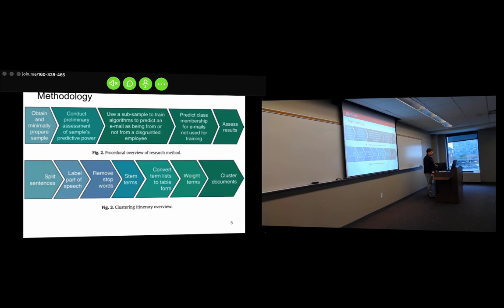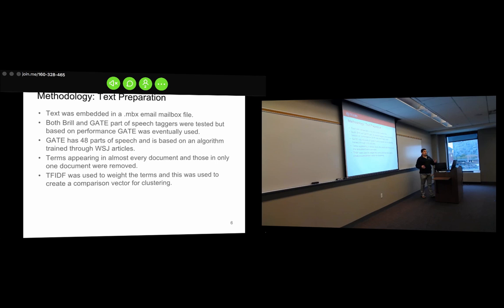prediction algorithm. So basically for the text preparation, first, when she pulled it off of the message boards, she had to embed it into this email mailbox file format. I wasn't totally clear on why she did this, other than to say that this is how she wanted to apply it, so she wanted to show that this was how it was done. And then the fact that when it was converted to this format, it was in like one continuous document, correct? So other than that, I wasn't really too sure what the advantage was.